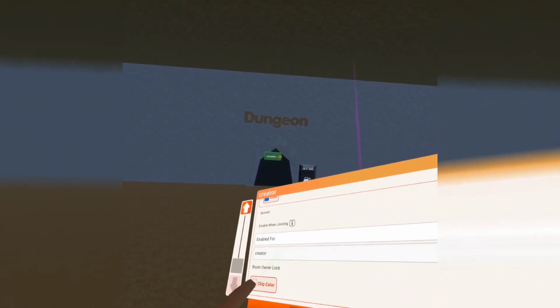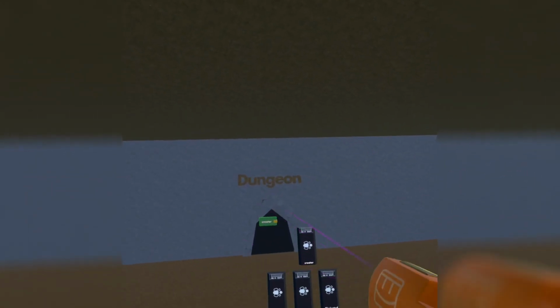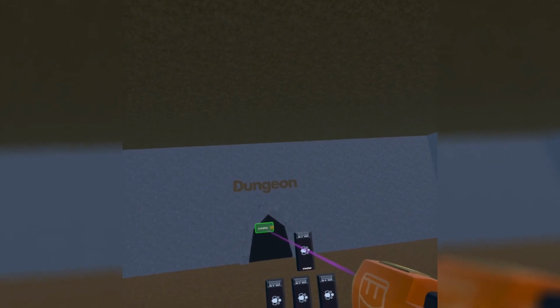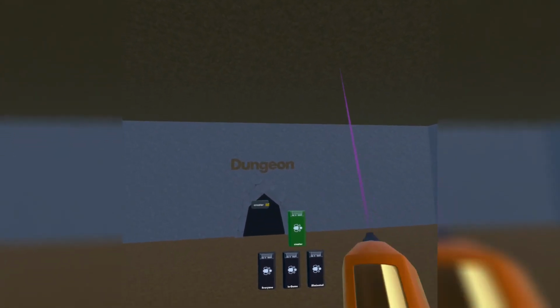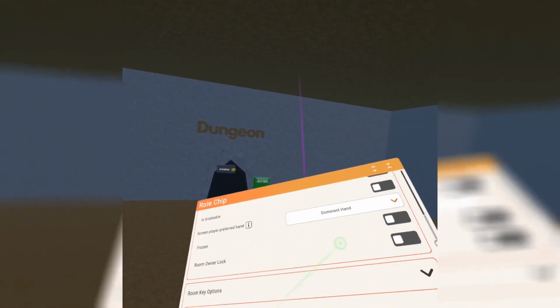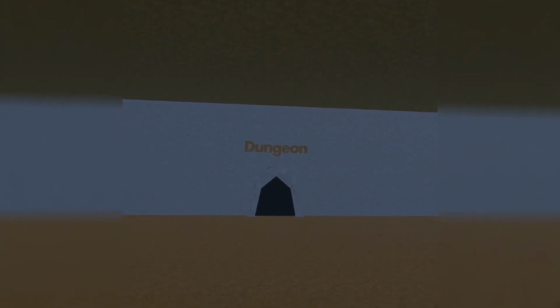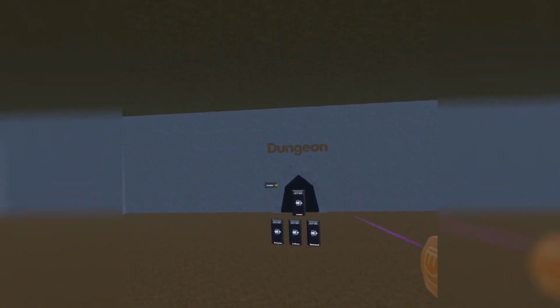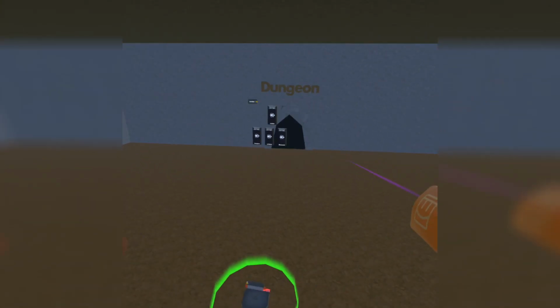And we're also going to do the new room owner lock. So if I ever have a co-owner or whatever, they can't mess with either of these creator chips. But like I said, you don't have to do that. It's just for griefing things.